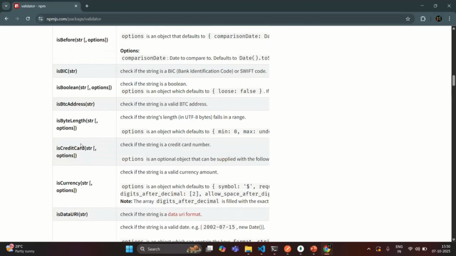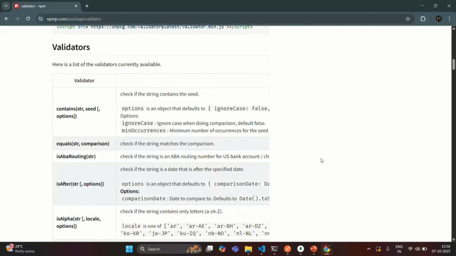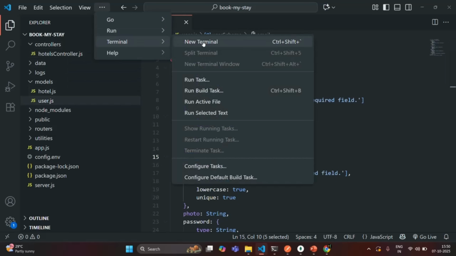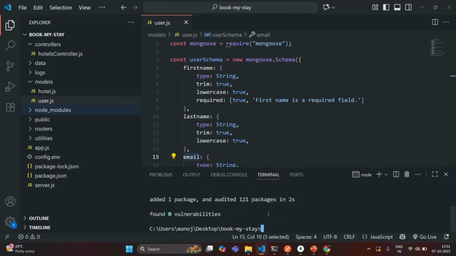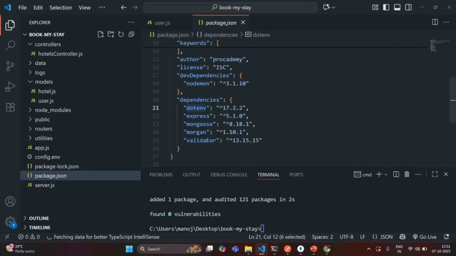Now to use this validator package in our Express application, first of all, we need to import it. So let's go to VS Code, and here let's open the VS Code built-in terminal. Here I'm going to write the npm install command, and I want to install the validator package. If I press enter, it is going to install the validator package from npm. If I go to the package.json file, you will see that the validator package is installed, and here we have validator package version 13.